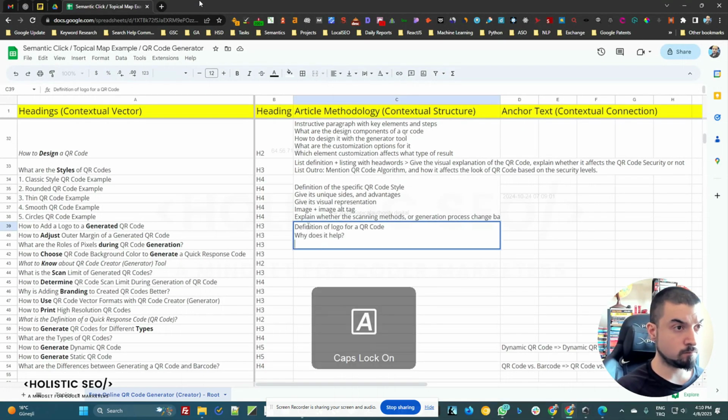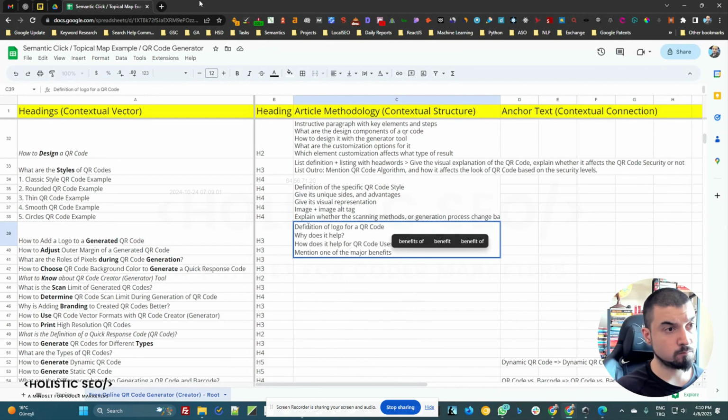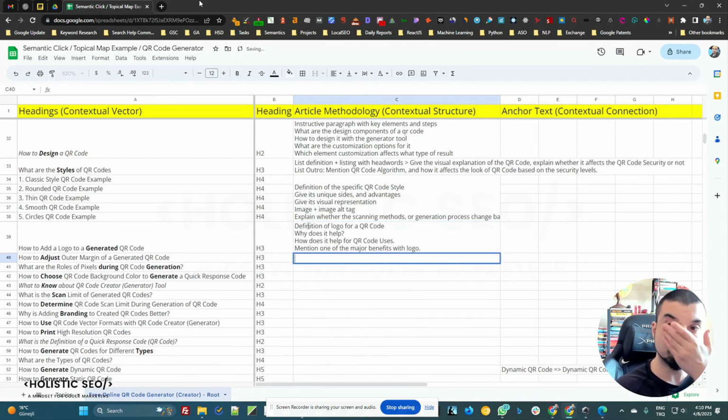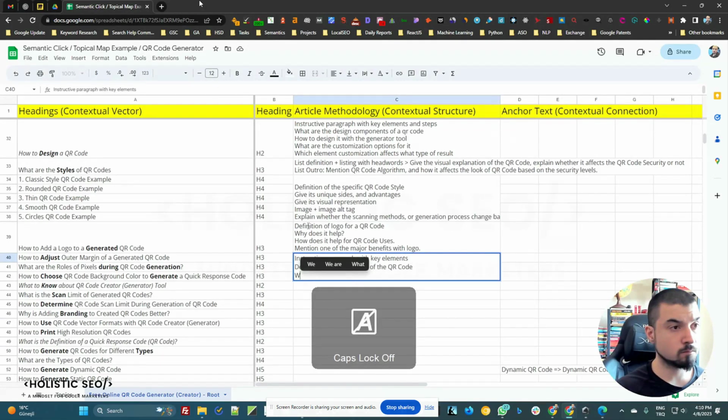Instructive paragraphs also have been used in the design context too, but this time we actually focus on the design components and customization. Inside the customization, actually, we focus on the classic style, rounded or thin or smooth or circle QR codes. These things appear inside the queries and the query networks.